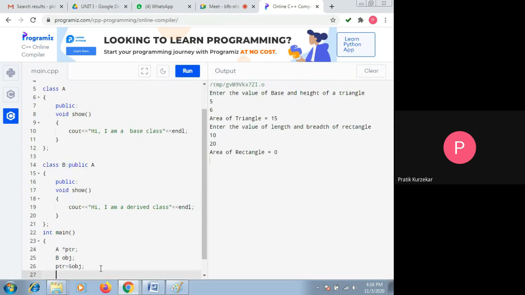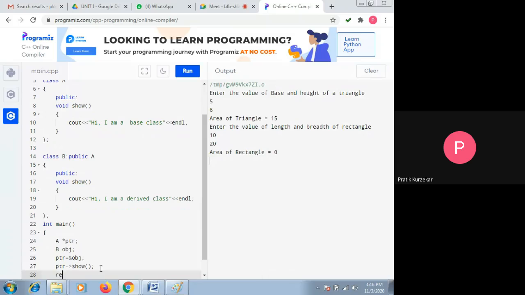And if I use the show function by using the pointer, if we have to apply the show function at that time, what happens? Tell me.